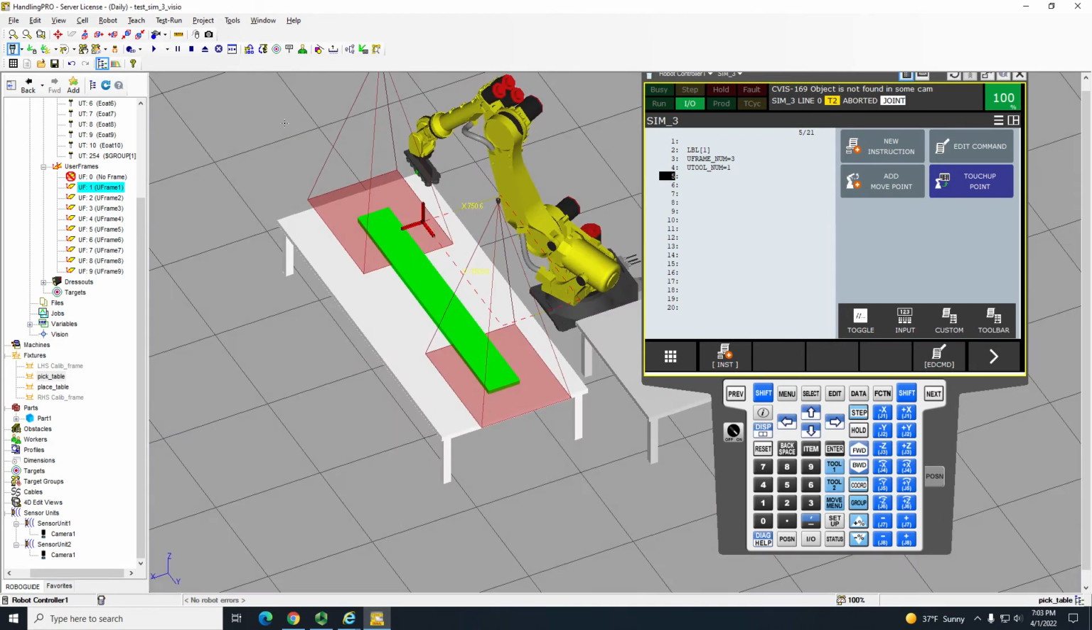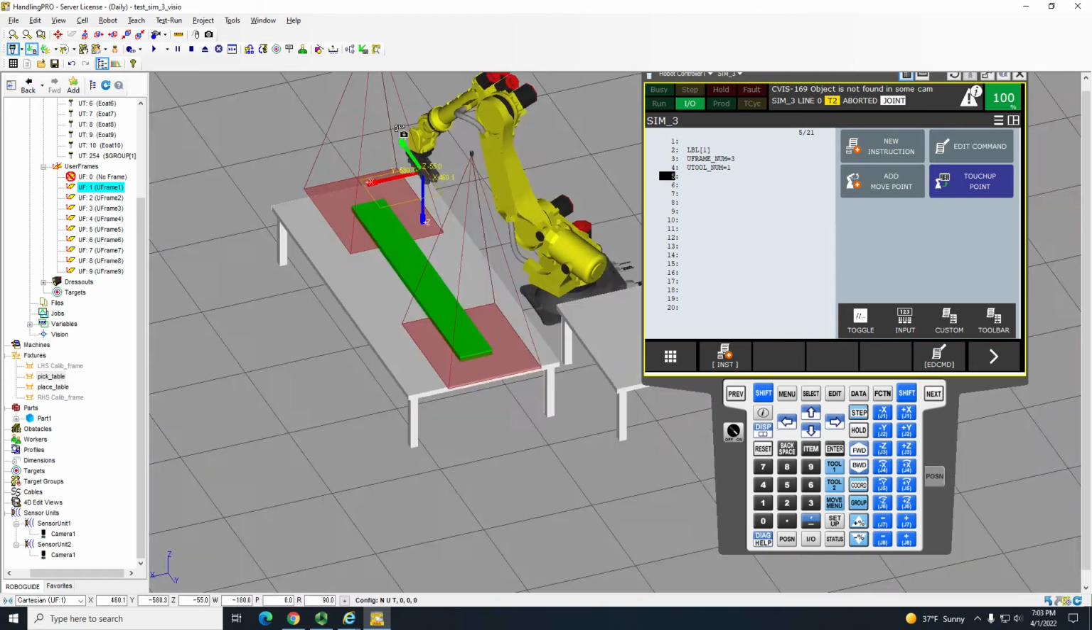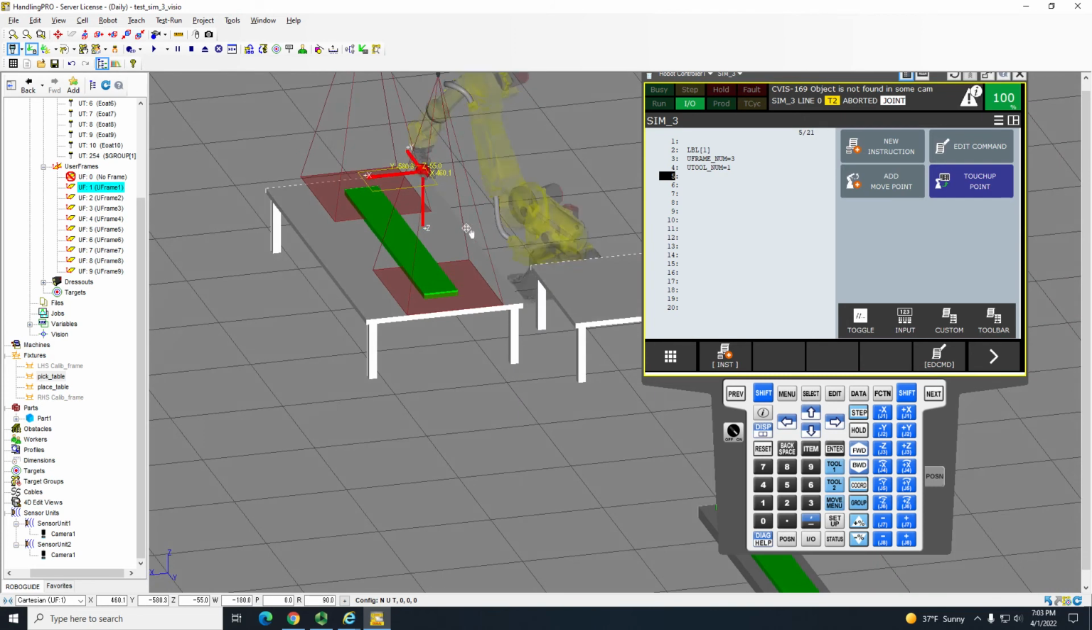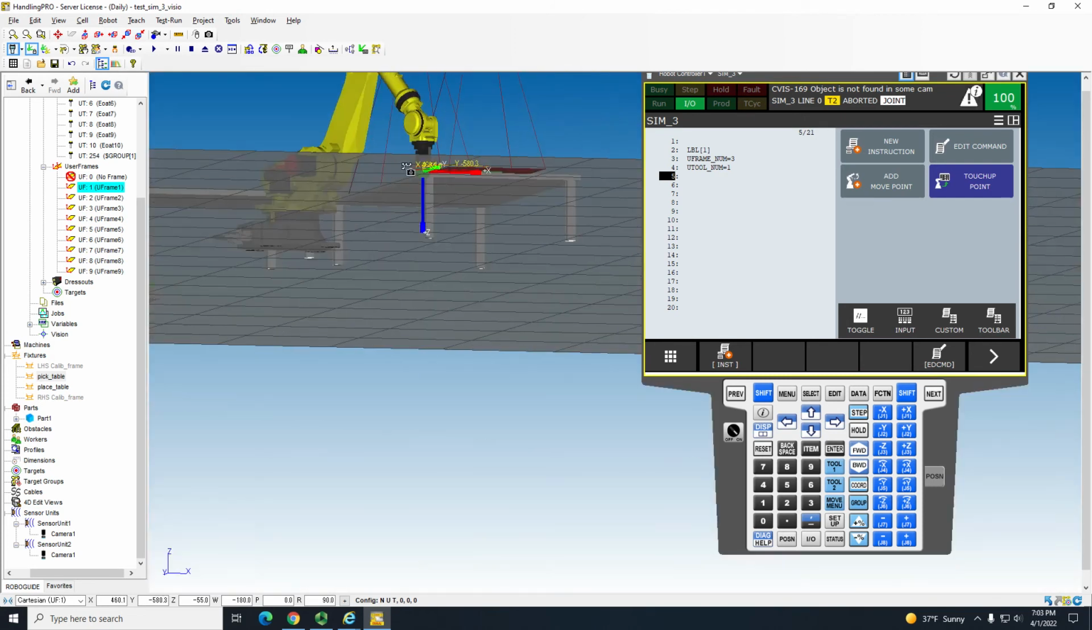Home position now, maybe. Home position. So let's click on this tool. Let's take this guy off somewhere.